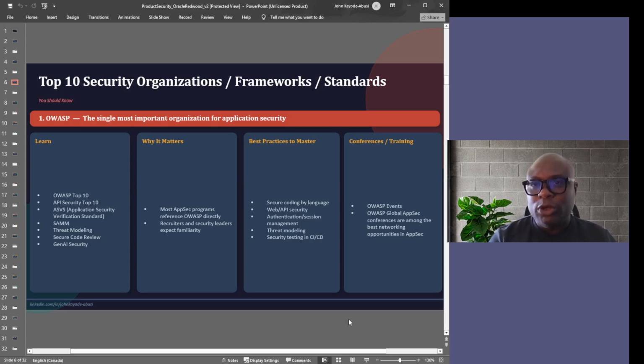What are those things we should be looking out for? What are those things that are very common? Security issues that are very common with web applications, with APIs, with LLMs and stuff like that. So it helps us to focus our effort in our application security efforts. And what do you learn on that OWASP project? You have the Top 10, as I've said.